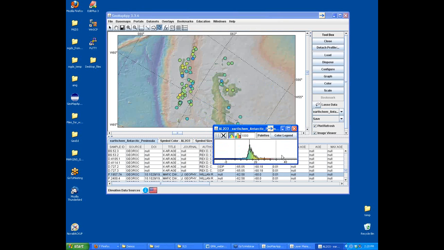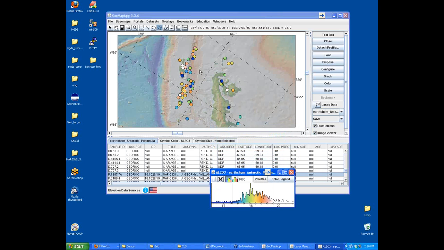We have a color palette window opened up as well. Just like we did when we had the grid loaded, we can drag these lines around to change the range of colors on display, like that. So now we have these geochemical data values plotted on the map and colored according to one of the parameters, in this case alumina.